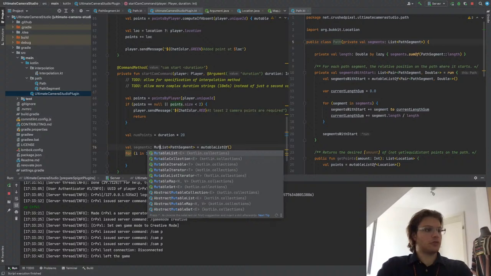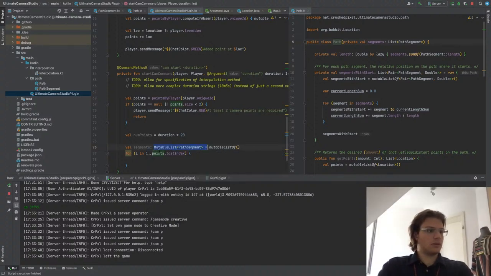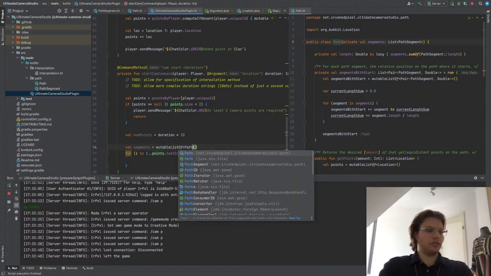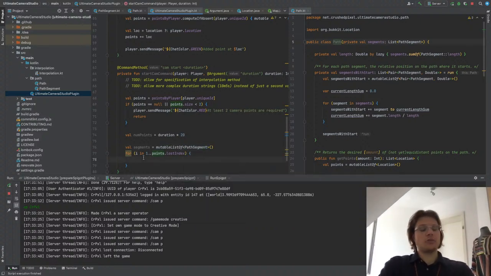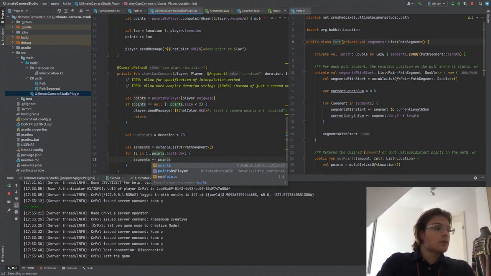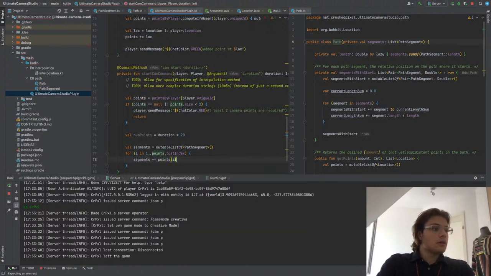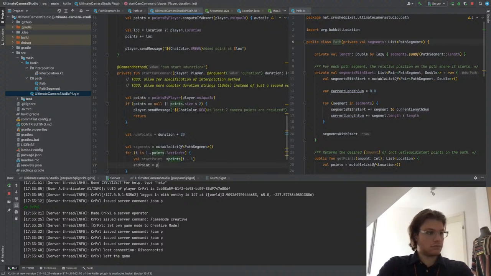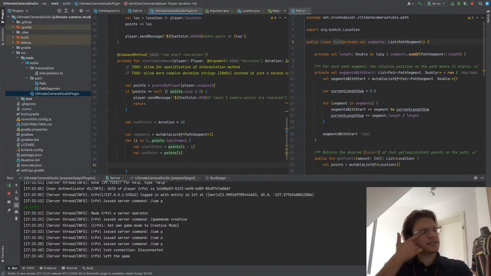It needs to be mutable, of course. Prefer this notation. Okay, so basically now between each pair of points, we're adding a path segment to the list. We are starting to iterate at index 1 because the first segment obviously uses the first point, and 0 minus 1 would give us an underflow or an index out of bounds exception, I guess.